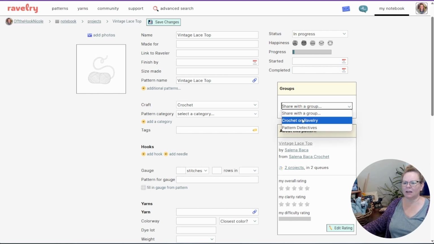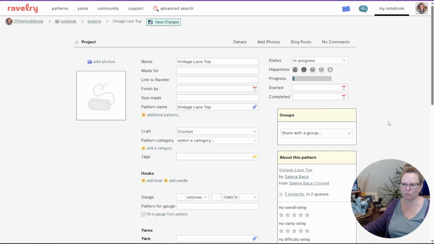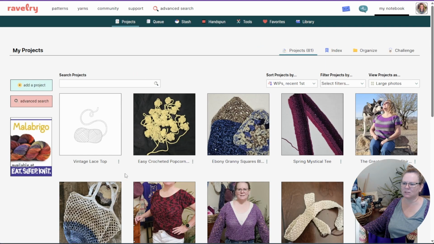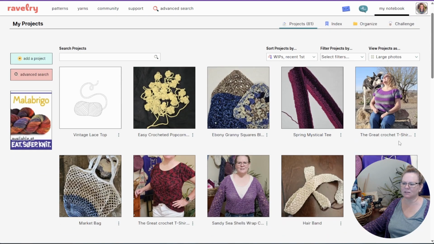Now, if you are in any groups, they will be listed here, and you certainly can share your project in those groups. I generally don't do that too often, but it is absolutely up to you if you want to. Then once you've updated all those details, you just go in here and you save the changes, and at any point in time, you can go in and edit the project to add new photos, to update your notes, or you can just update your notes right here. Now let's go take a look at one of my projects so that you can actually see what something like this might look like.